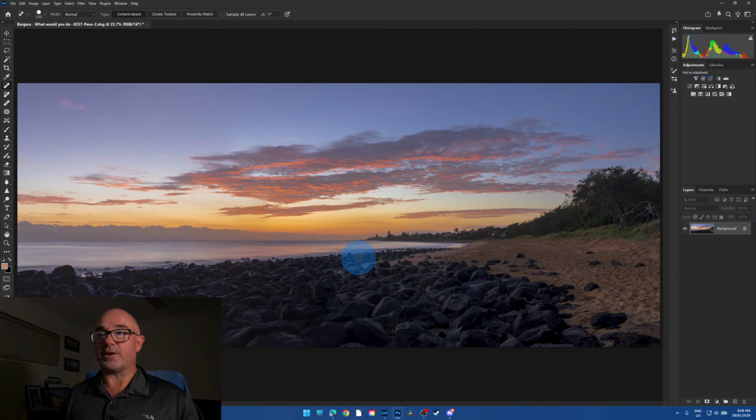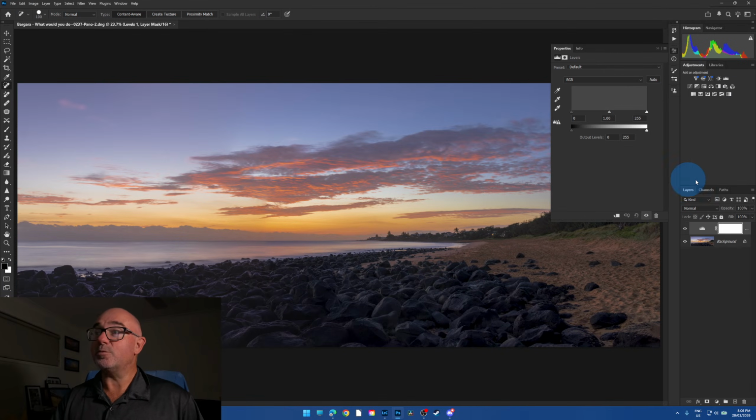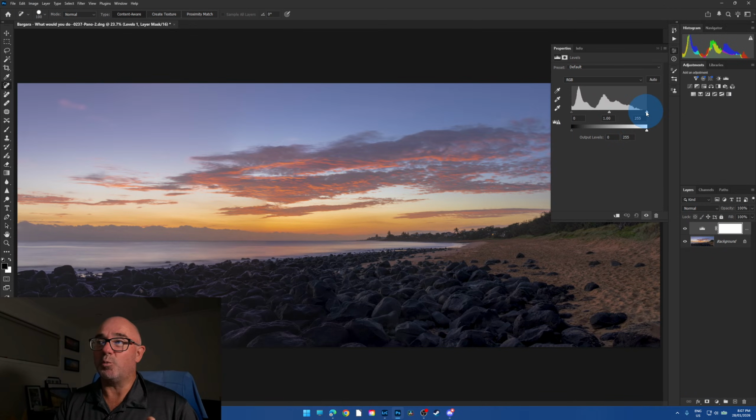And then you'd go through and tidy up your dust spots. Finally, maybe just, let's go to our levels. Levels are good because levels will show you your white point and your black point. So what I'm going to do is just grab that, bring it right up. And again, the levels is basically your histogram.